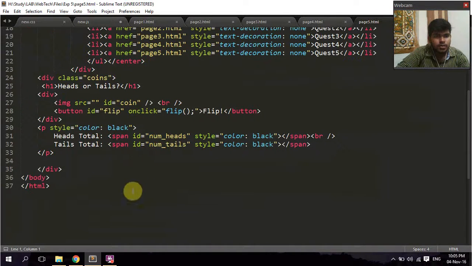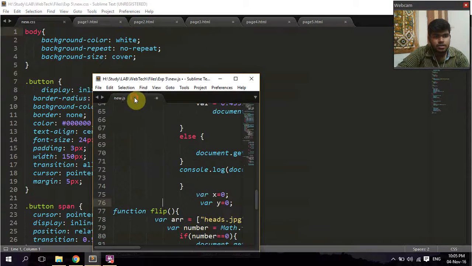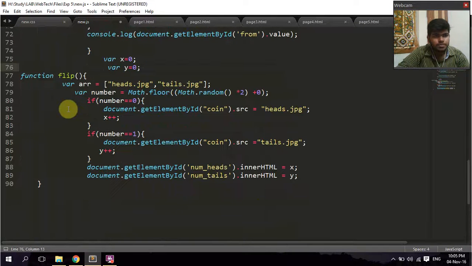Here we are flipping the coin, heads or tails. The image source ID is coin, and there is a button. If you click this button, the onclick flip function runs. Coming to the JavaScript and the flip function, we have an array of 2 images, heads.jpg and tails.jpg. We use an array to hold the 2 images. The number is equal to Math.floor of a random value times 2 plus 0. If number is equal to 0, document.getElementById coin source prints this image, else it prints the other image.